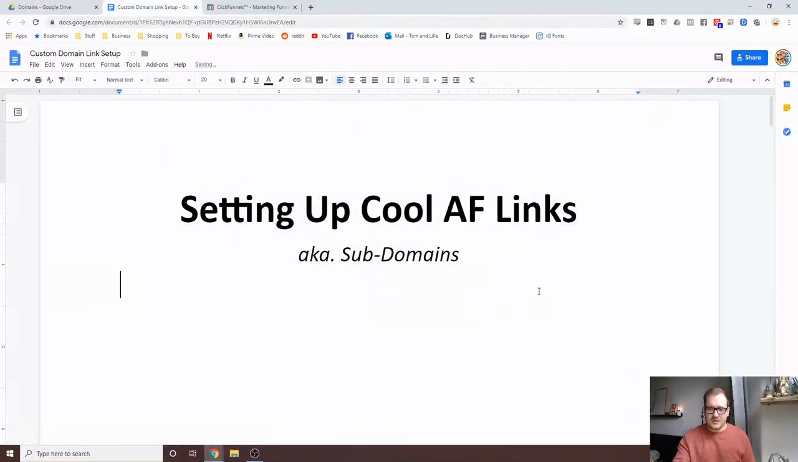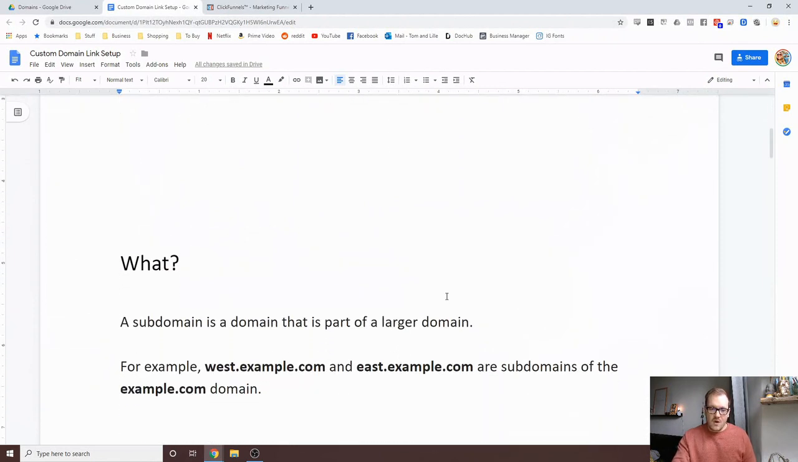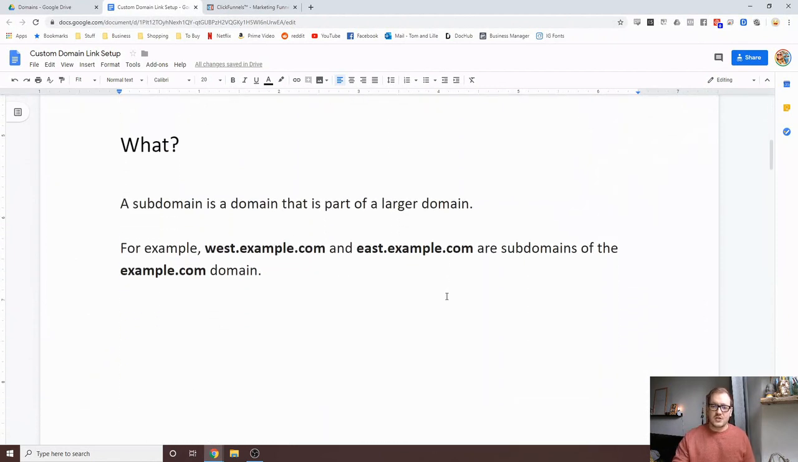So let's dive in. Setting up cool as fuck links, also known as subdomains in the IT world. So what are they? A subdomain is super simple. It's just a domain that is part of a larger domain group. For example, west.example.com and east.example.com are both subdomains of the example.com domain. So essentially we're just going to be setting up links that have an extra little bit. Instead of www, we're going to change that out for something else so that it forwards to a different part of the internet and just makes your life easy.